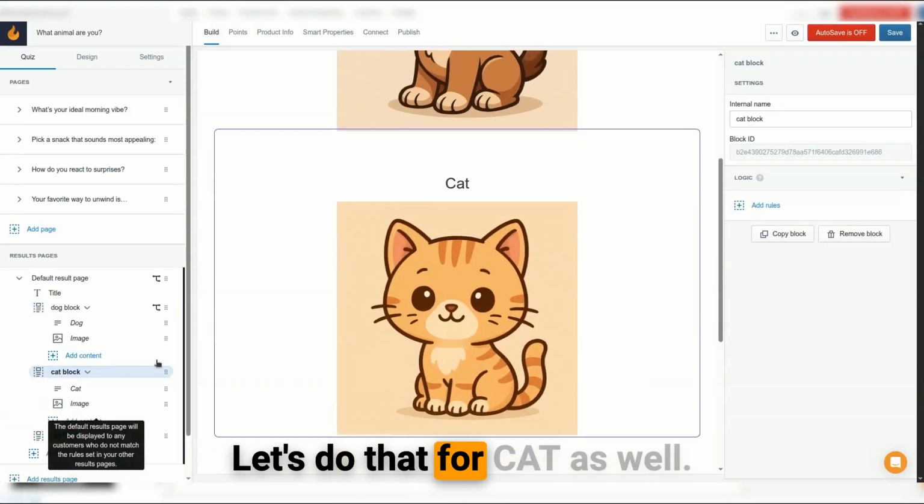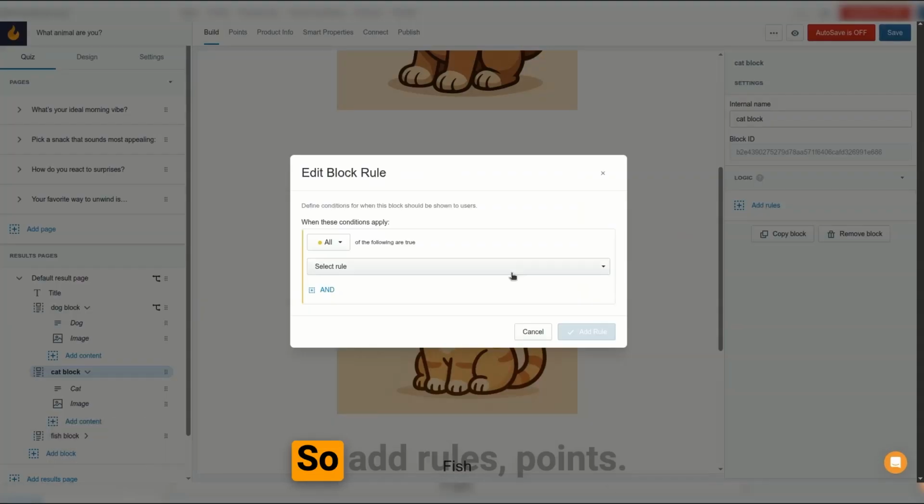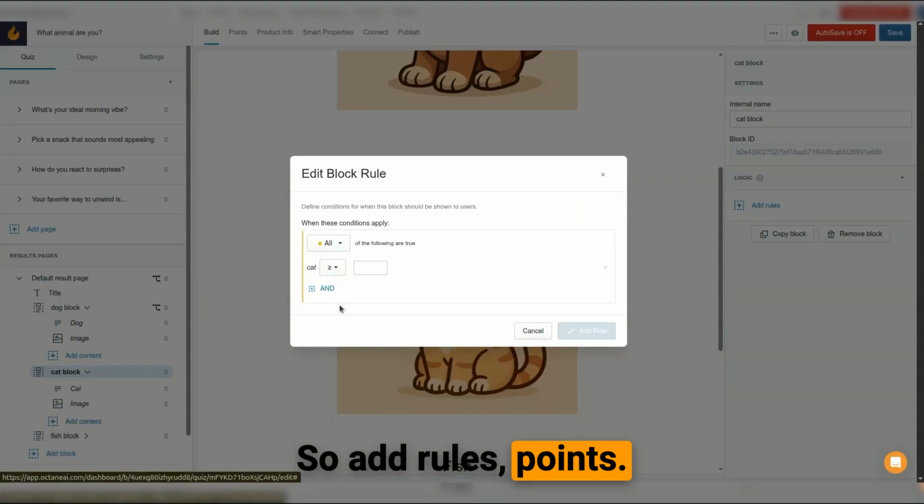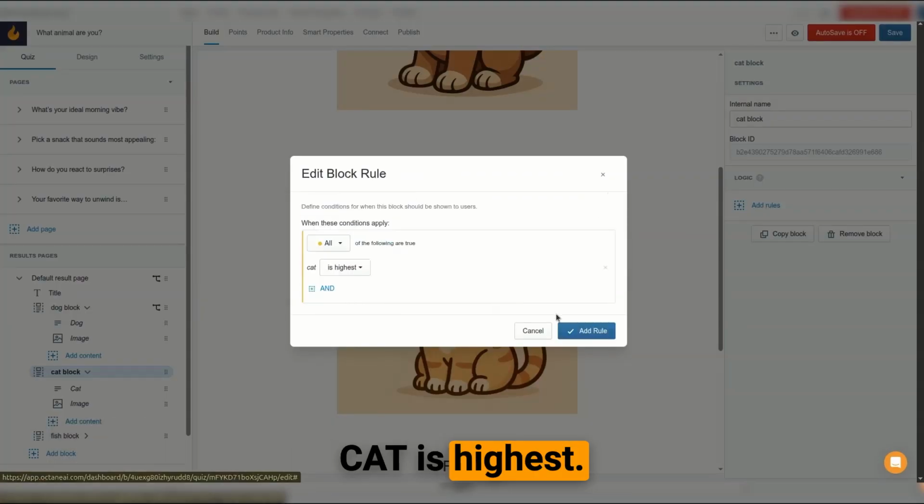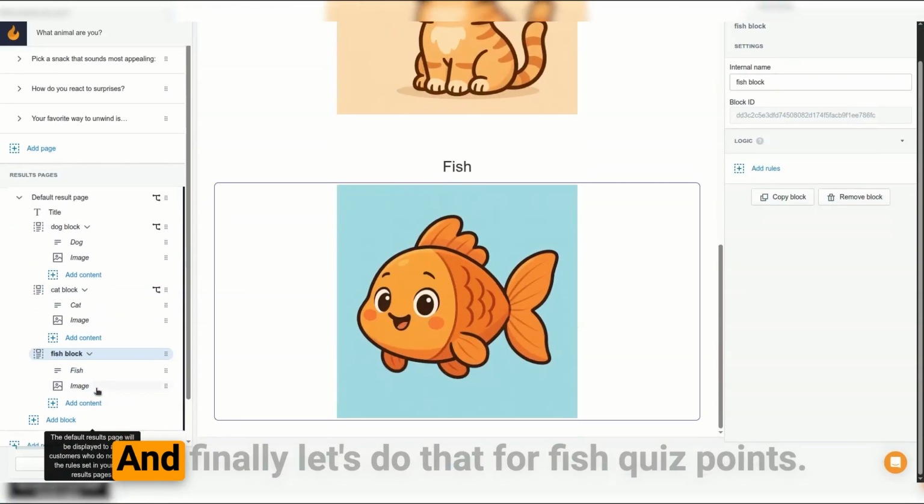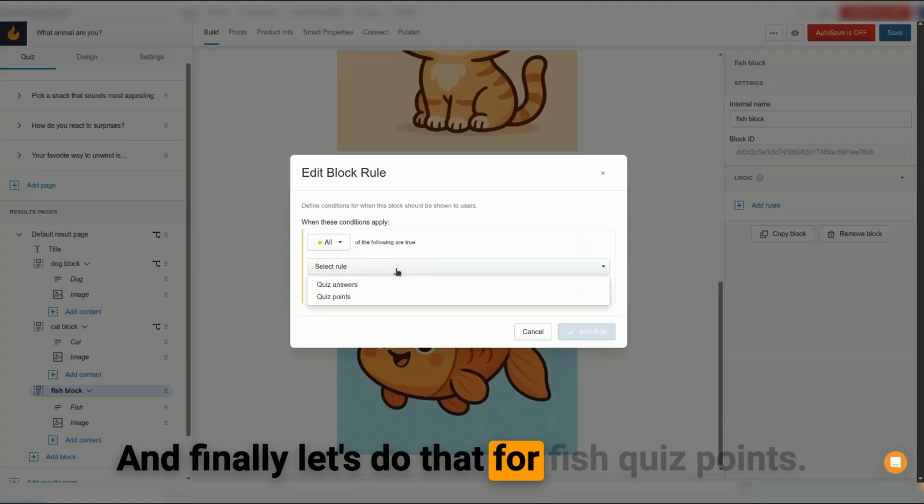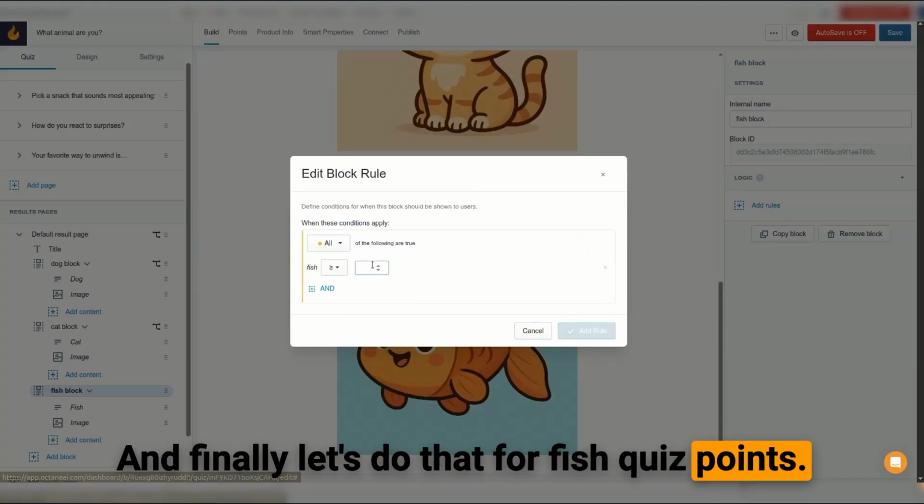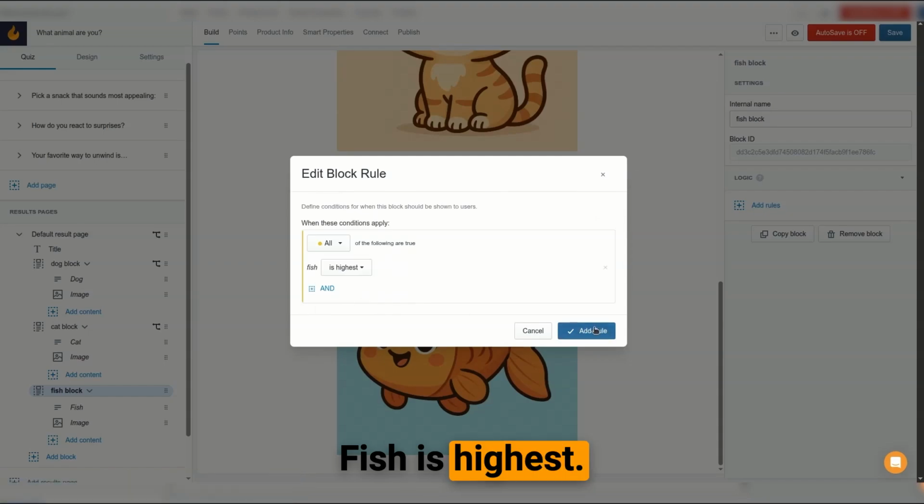Let's do that for cat as well. So add rules, points, cat is highest. And finally, let's do that for fish. Quiz points, fish is highest.